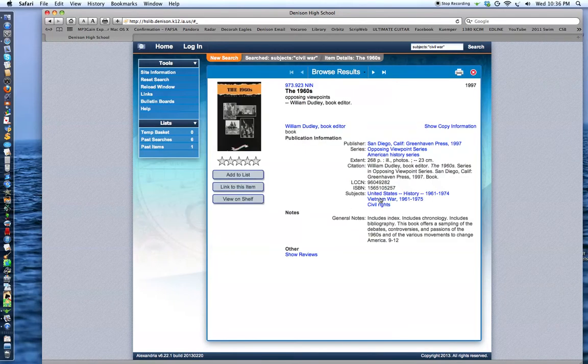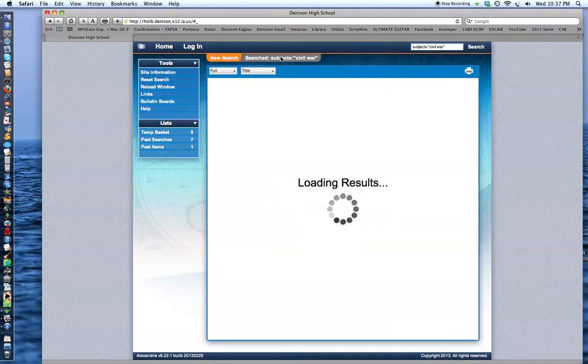Okay, here the subjects are United States history 1961 to 1974, the Vietnam War, and civil rights. So it has the word civil in it, and it has the word war in it, so it selected that as one of our books about Civil War. But I'm pretty sure it's not, so I'm going to go back up here to our Civil War results.